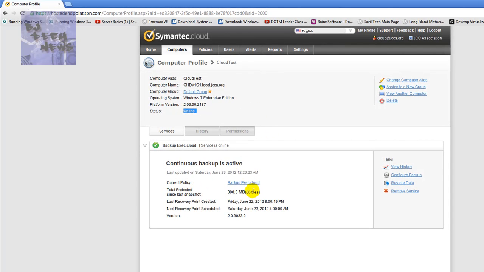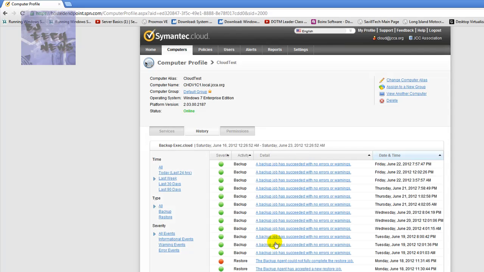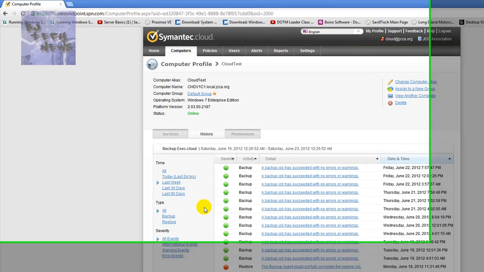Total protected since last snapshot is this. I got 60 files in it. It tells you the last recovery point. Next recovery point would be this. If it's still online, this is when it's going to hit again. You can view history. The history will actually tell you when the client was pushed out, when a restore was done, when it failed, and all that good stuff.